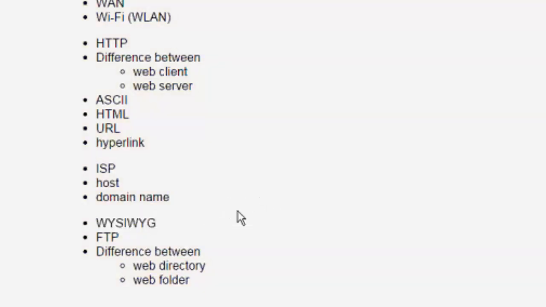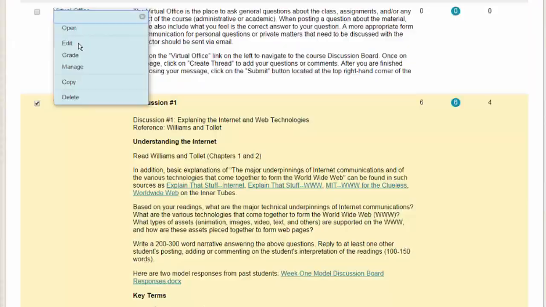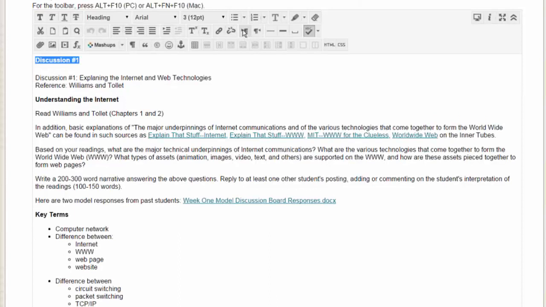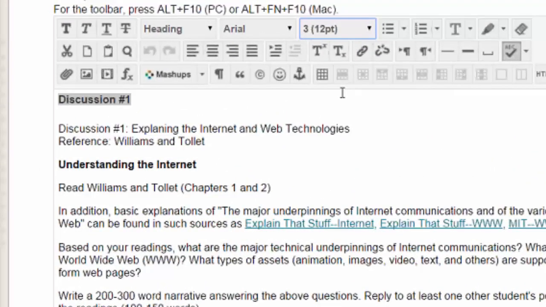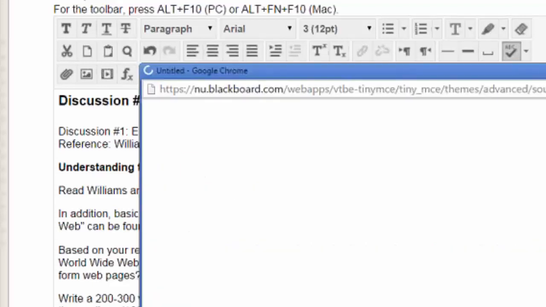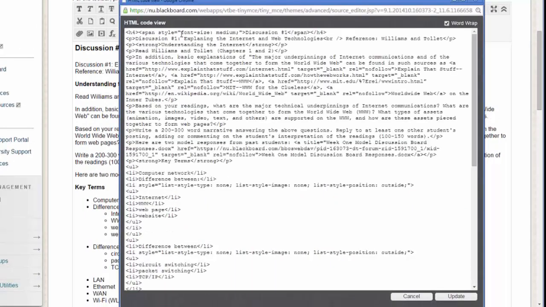WYSIWYG is what you see is what you get. Now, on this web page right here, it looks like something you can read, correct? That's because what you're seeing is what you're getting. Now, I can edit this two ways. I can go into edit mode here, and I can edit it with this WYSIWYG editor. I can highlight this, and I can make it a different size. There, I made it a bigger size. But you know what? Behind every WYSIWYG is that right there, code. What I just did, to make that bigger, I changed it to a level 4 heading.